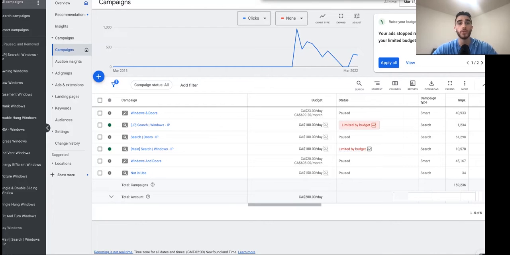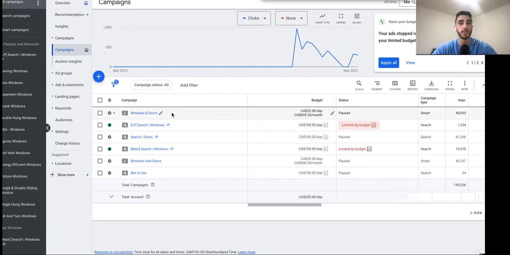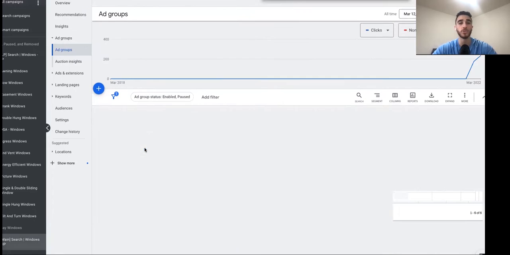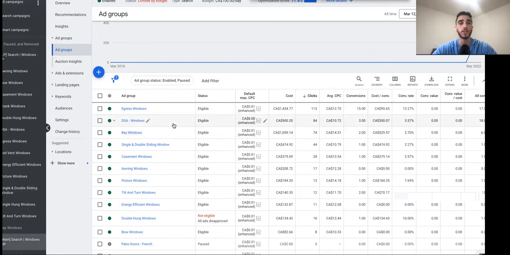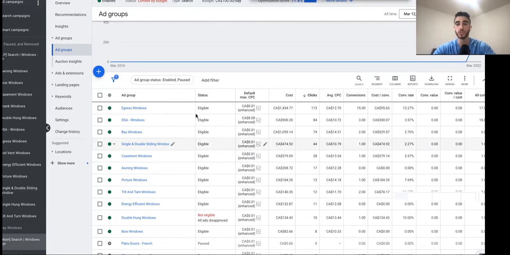So what I want to go over is first our campaign setup. As you can see, we have multiple campaigns here. Some of them are smart campaigns that were accidentally turned on, but we always want to focus on maximize conversions or target CPA for only Google search. As you can see here, we are targeting not just generic terms such as window and door companies near me, but we also bid on product keywords as well. So Gress, bay windows, casement, awning, picture windows, tilt and turn windows, double hung windows, etc.